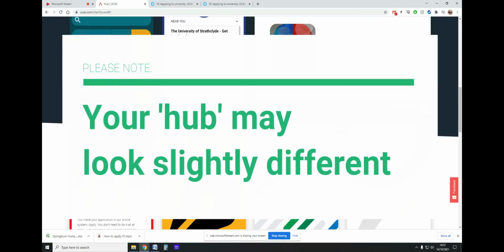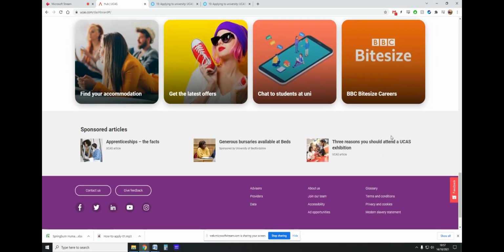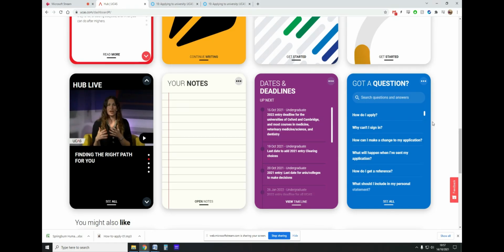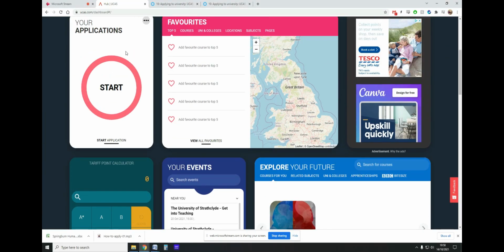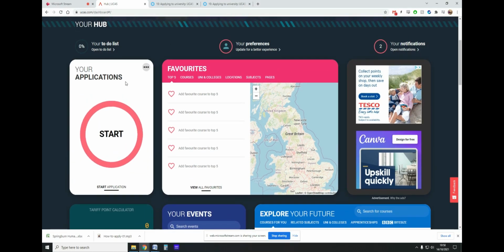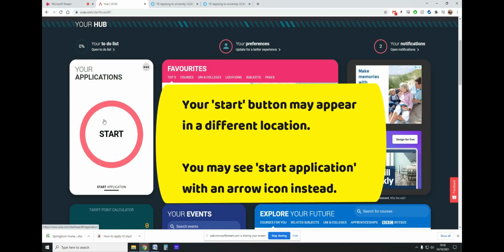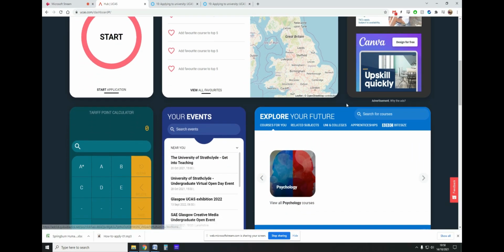So the hub is a page full of tiles, and each of the tiles leads to particular content. Some of this content may be useful. Some of it will be irrelevant to you. You don't have to use all of it. What we're going to look at mainly will be the application form, which is linked in the upper left-hand corner under your applications. There's a big start button there to start your application. So that's the main part. That's really your application. This is all supplementary material to help you with your decision making.